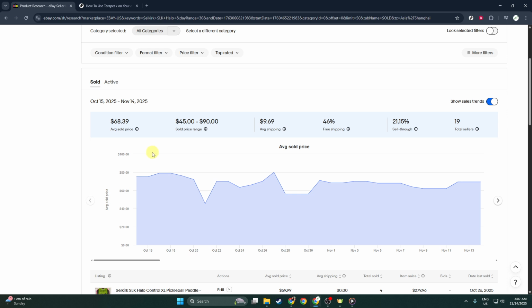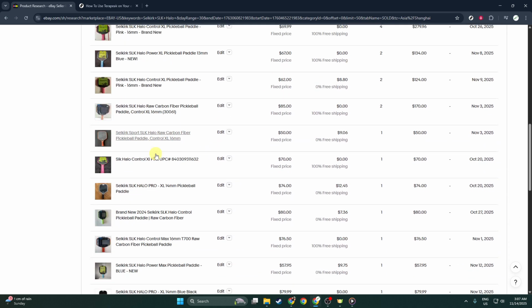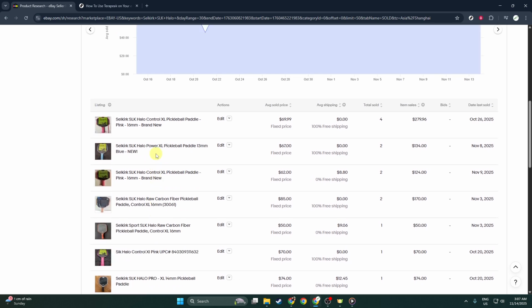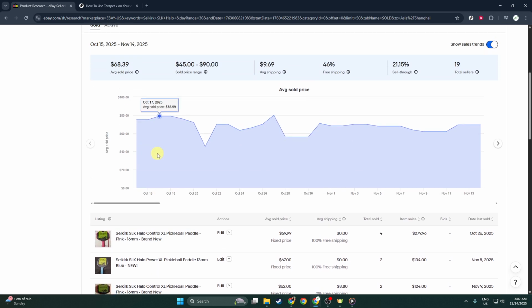After you've executed the search, take a moment to explore the data results provided by Terapeak. Here, you'll have the opportunity to view detailed insights and outcomes that can guide your sourcing strategies. Analyze the data thoroughly to understand which products have a high sell-through rate, or perhaps notice patterns in pricing fluctuations.